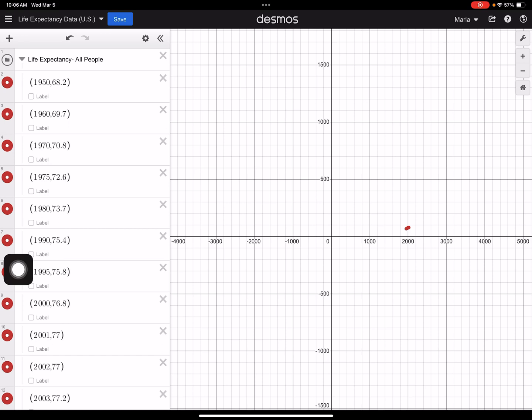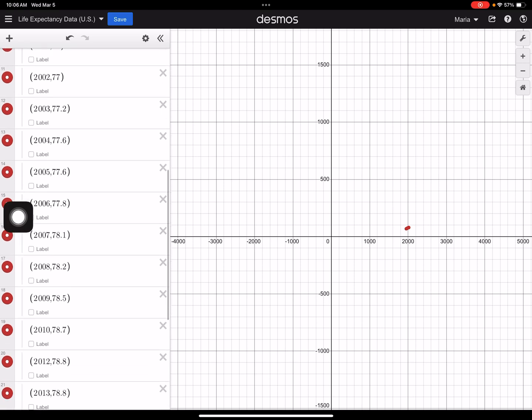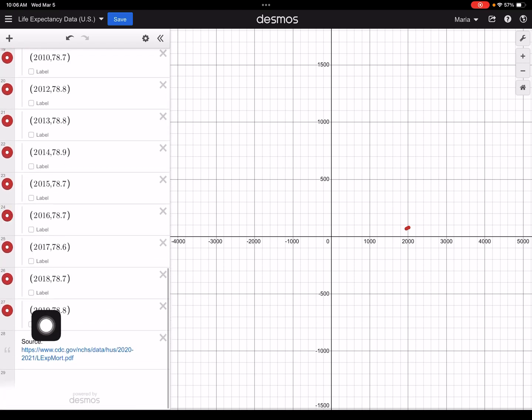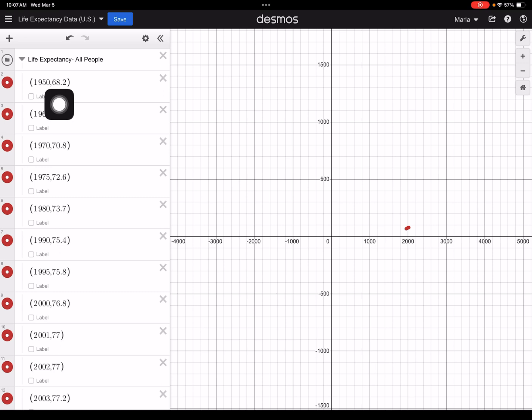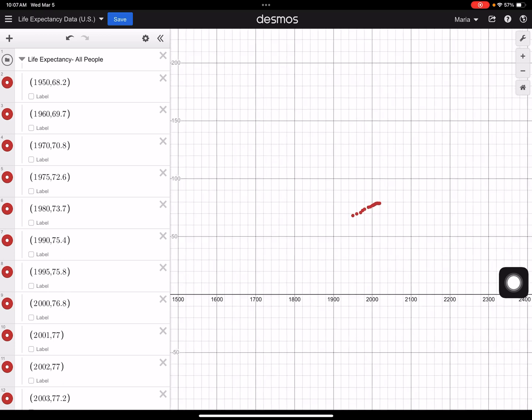But it's not a tiny little blob. When I think about where my data set starts in the year 1950 and where it goes to the year 2019, I also want to pay attention to what's happening in the y-axis. The biggest life expectancy I'm seeing is just short of 80 years. The lowest life expectancy I'm seeing is just above 68 years. So since the scale right now is showing me up to x 5,000 and up to y almost 2,000, it kind of makes sense why it's looking really clustered here.